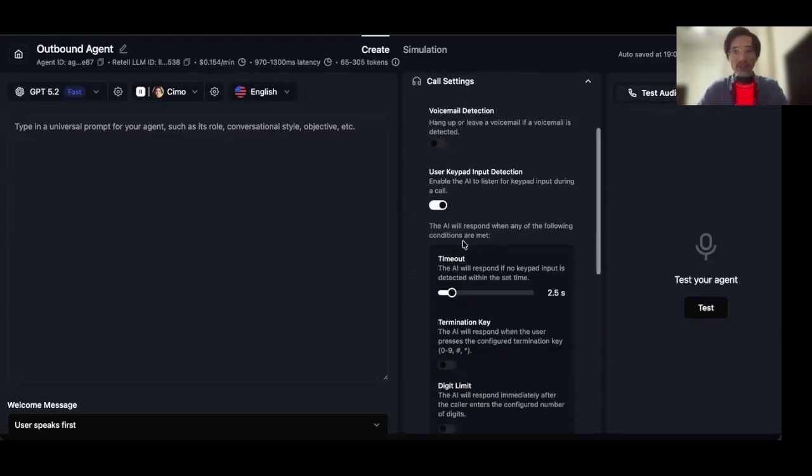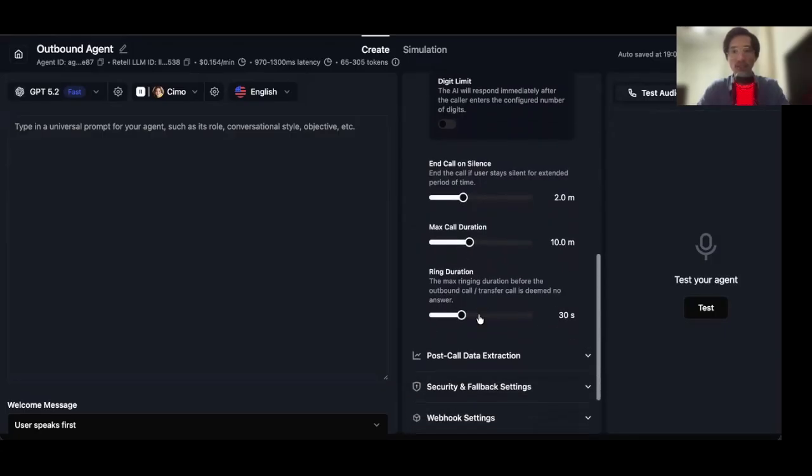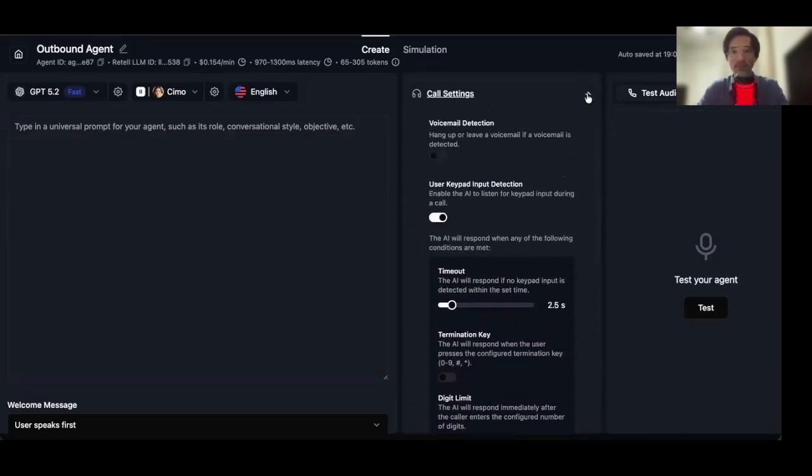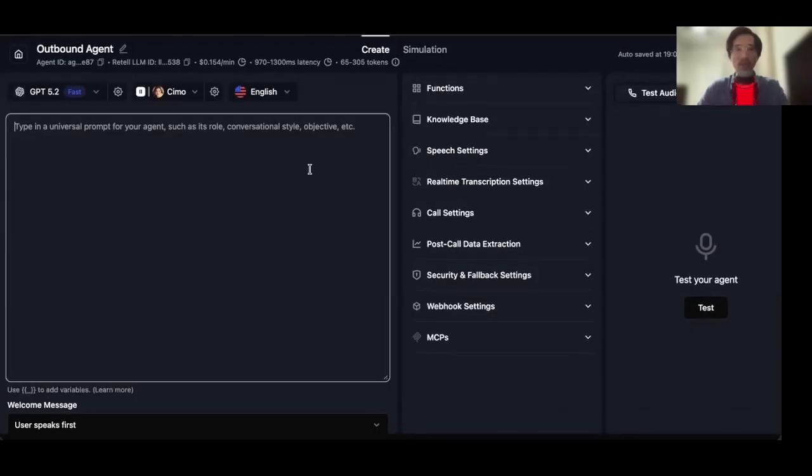Let's go to call settings. We're going to do 2 minutes for this. Max call duration, we're just going to do 10 minutes. And then ring duration, 30 seconds. All right. So this is all good here. All set, all done. We don't have to worry about the webhook settings because we're not extracting any of the transcriptions or any of the calls. For now, security and fallback, we're good here. We're just going to keep it very, very simple. All right. And so Retell, we're good. We have the baseline finished.